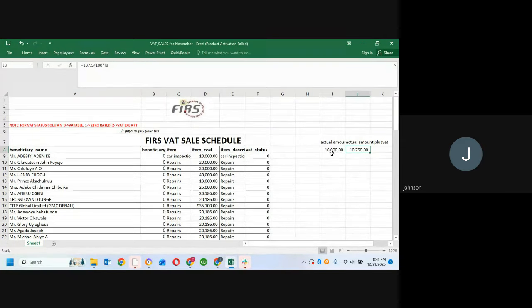So let me put some figures here. I have another one here, and another one here. So we are going to put the formula. I have another figure here and so on and so forth. Then you come over here, let's auto-fill this one. We now double click.